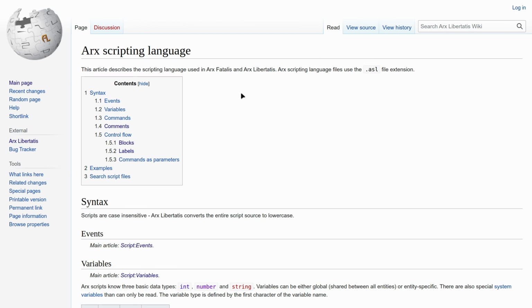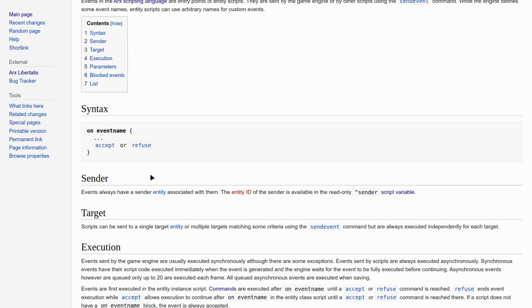So what is the Arx scripting language? It's essentially 3 things, at least that is what you will come across most of the time. You will see events. You can see a familiar piece of text here. We have this on event name and the brackets, and also we have some extra info here that it should end in accept or refuse. We'll get back to that later.